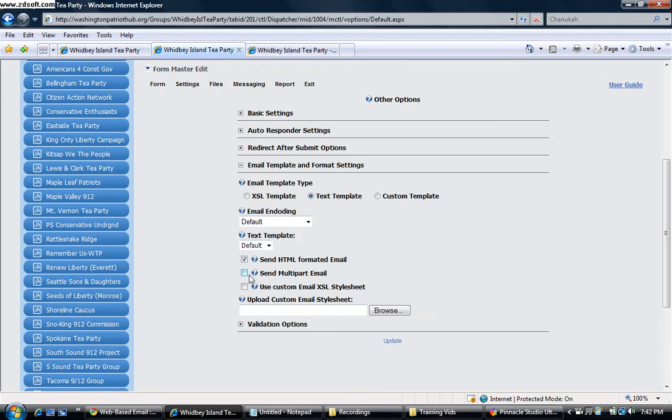Uncheck this box here where it says send multi-part, because it will send this form as an attachment, and then the only way you can read it is to print it. And then check the XSL template format here, and the reason for that is you will see the things in the form will come into almost like an Excel box in the email, so things stay lined up with the appropriate heading. Just makes it a little easier to read the email.